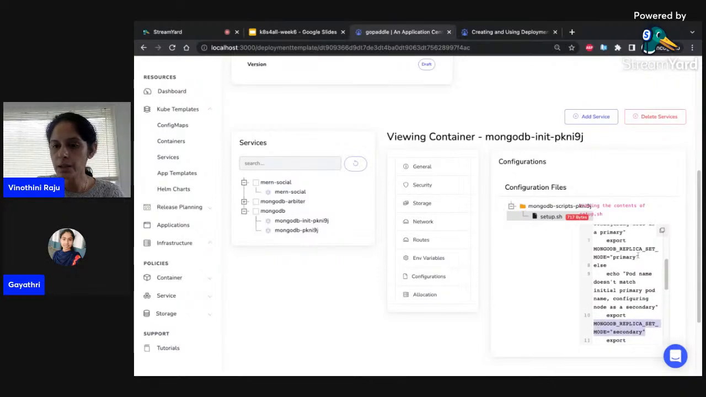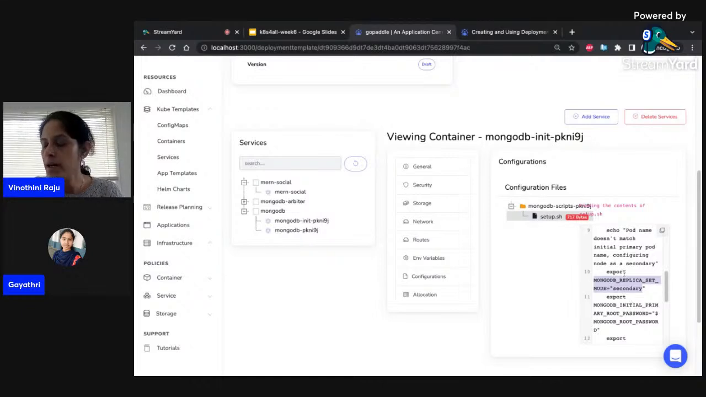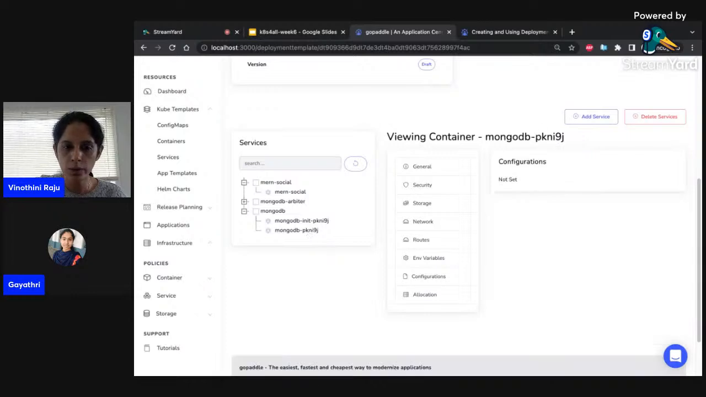So you see the replica set mode is set either to primary or to secondary. This is automated based on your init script, and you don't have to worry about it. So even if your replicas scale, it will scale seamlessly, right? Now this is the init script. Now let's take a look at the actual MongoDB, right?